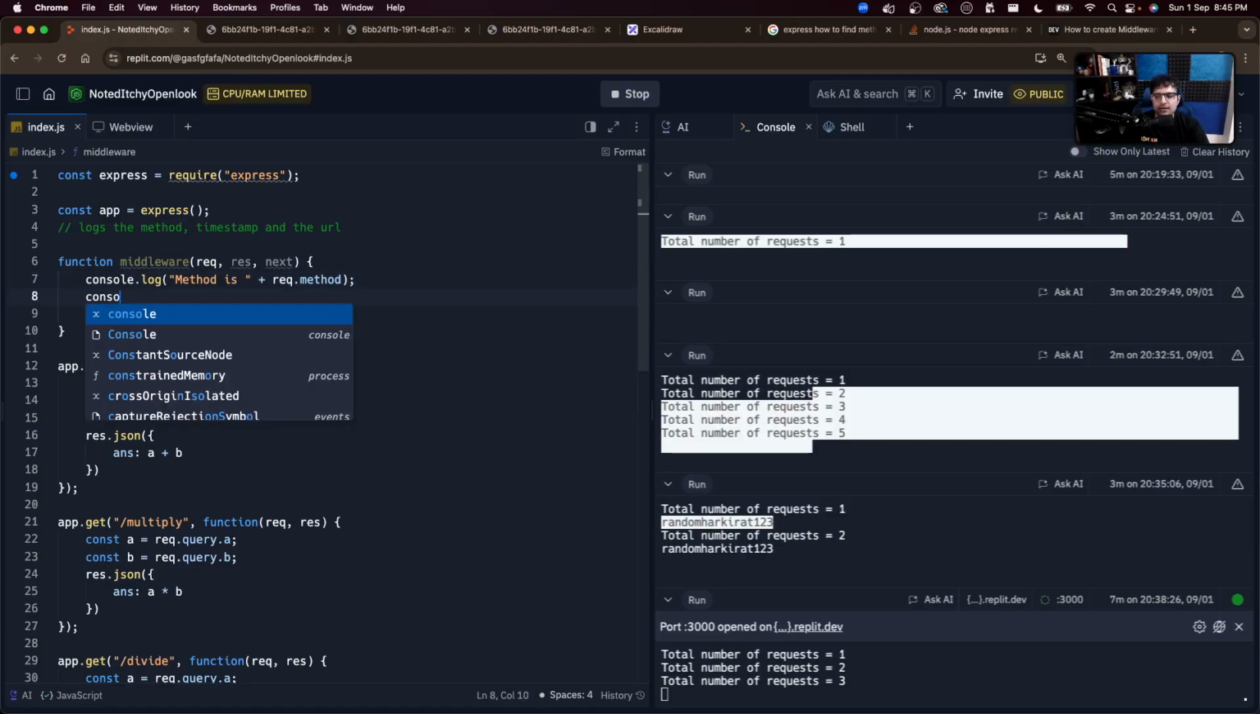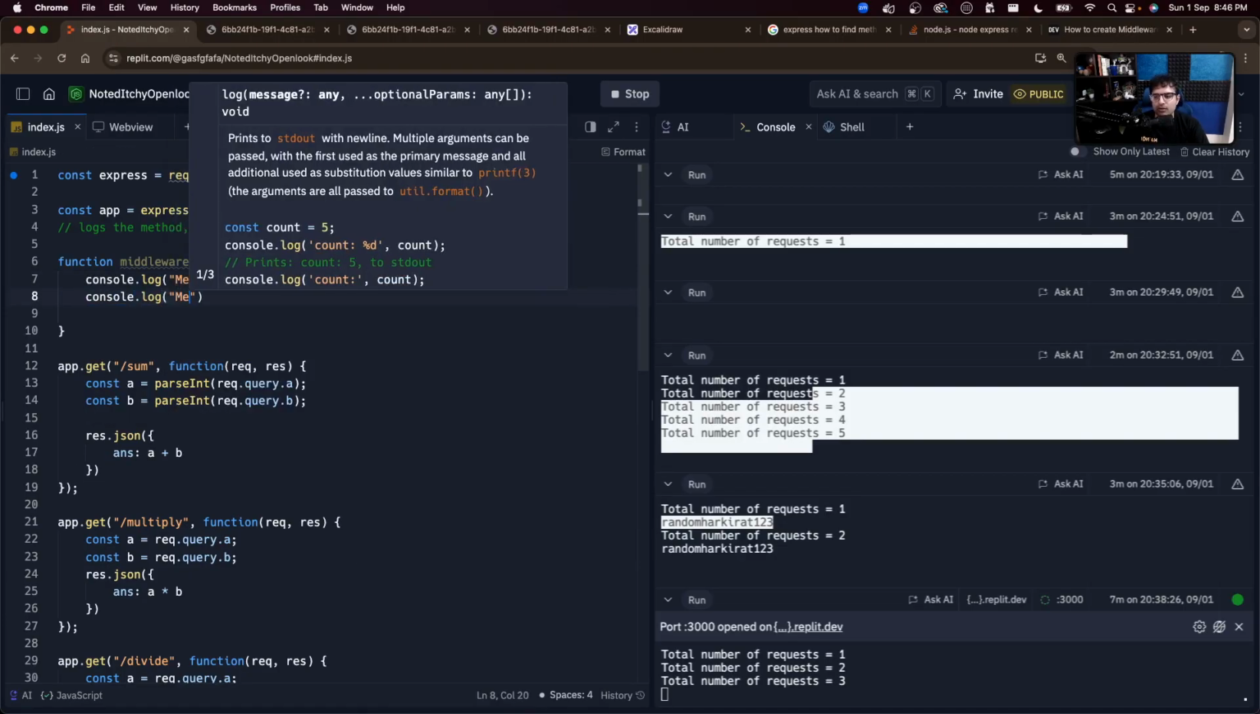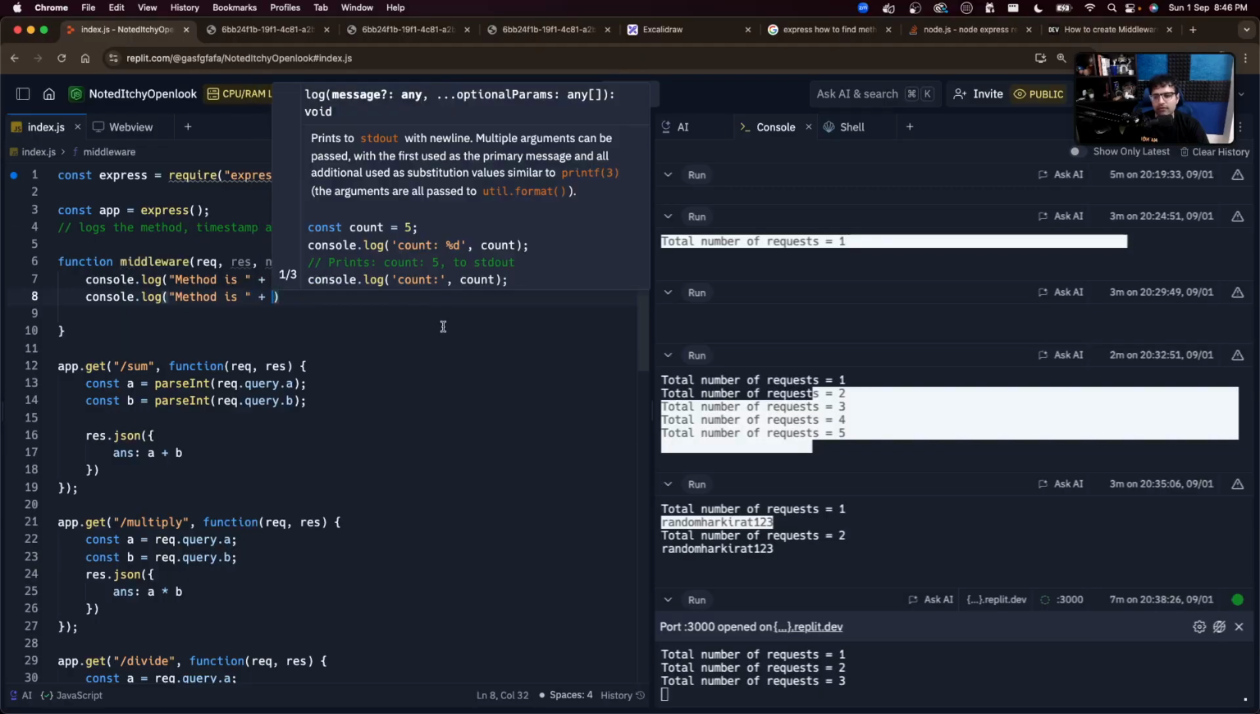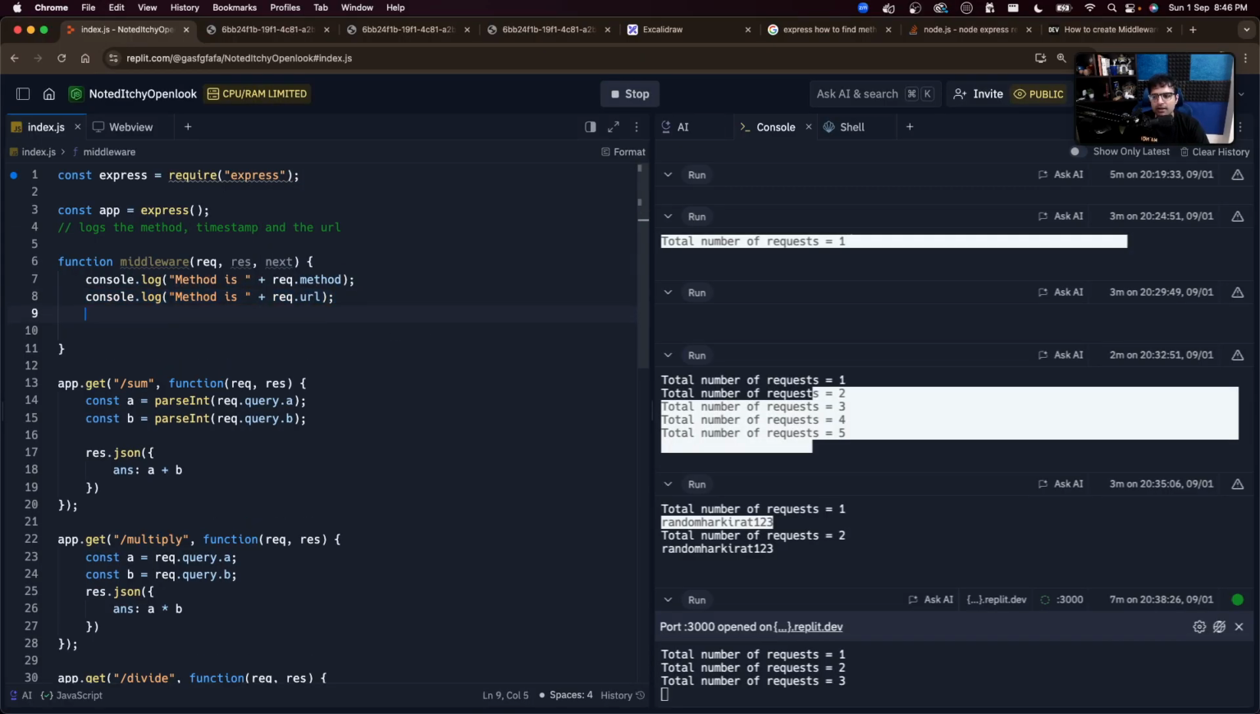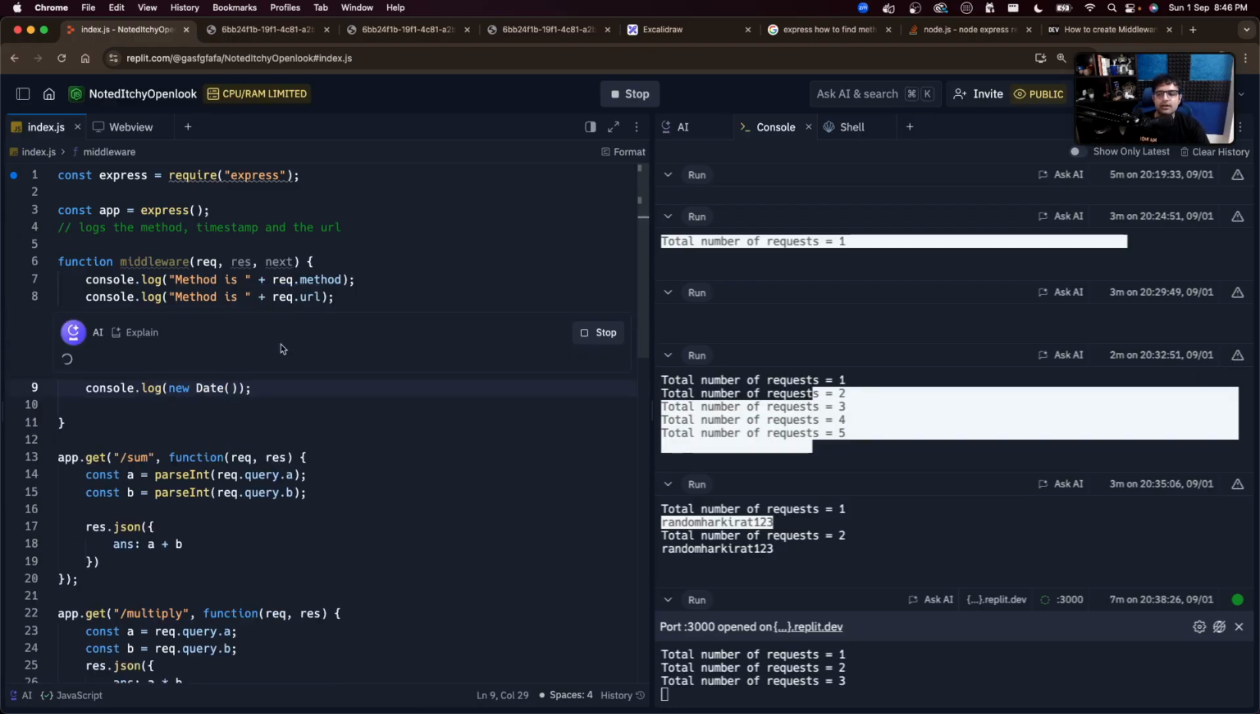What was the other thing? The URL. That again, you will Google. I actually have no idea how you get the URL. This might be it, this might not be it. And what was the third thing? The current time, which you can get by just logging new Date. This Date class we have discussed in the past. It gives you the current time on the server. Just log this over here.